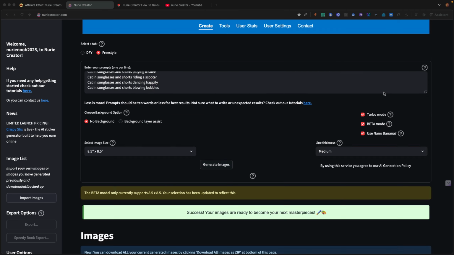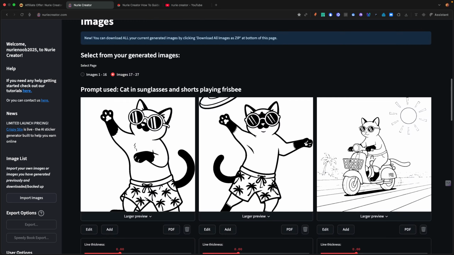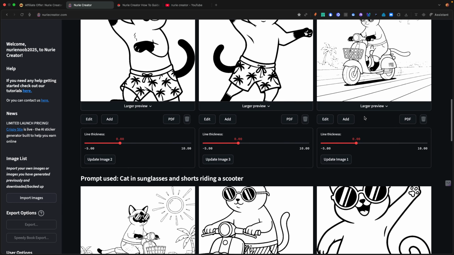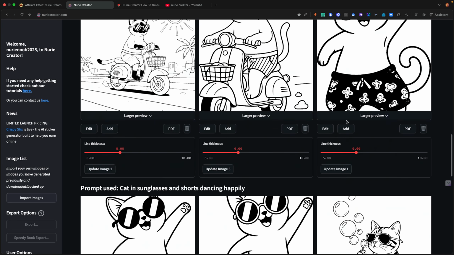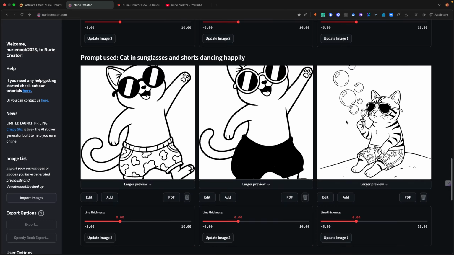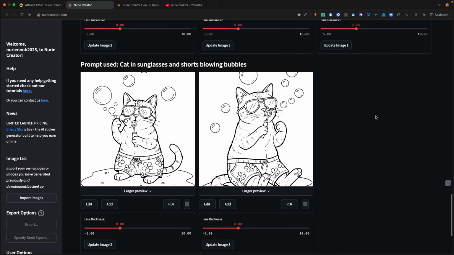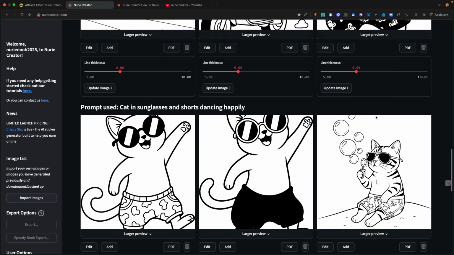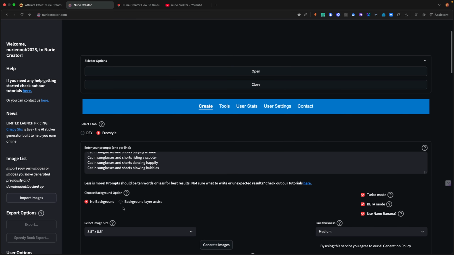So I believe that's images 1 through 16, and we can go through 17 to 27. Playing frisbee on a scooter. Awesome. We have our cat on a scooter. Nano Banana is doing its thing over here, dancing happily. And of course, cat in sunglasses and shorts blowing bubbles. Sample. I like this right here, fam. It did its thing. And that's with the no background.